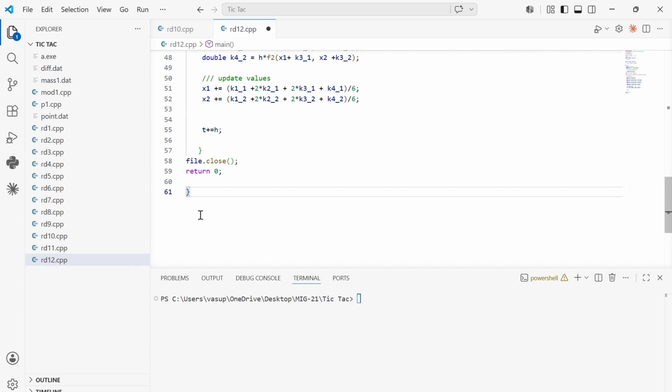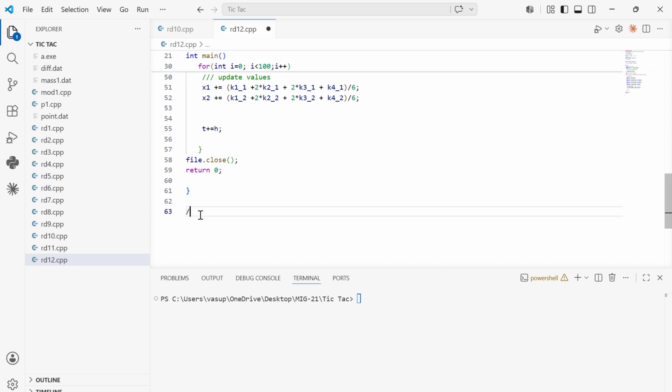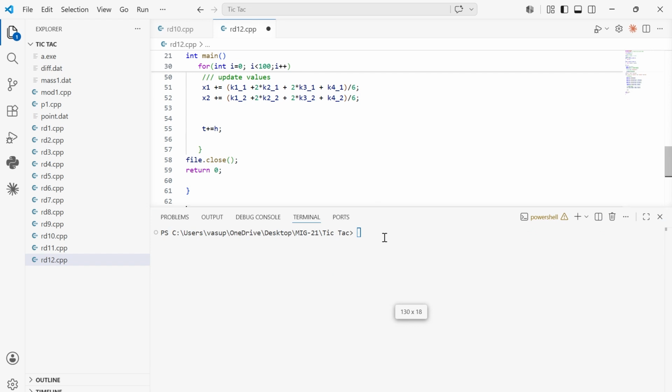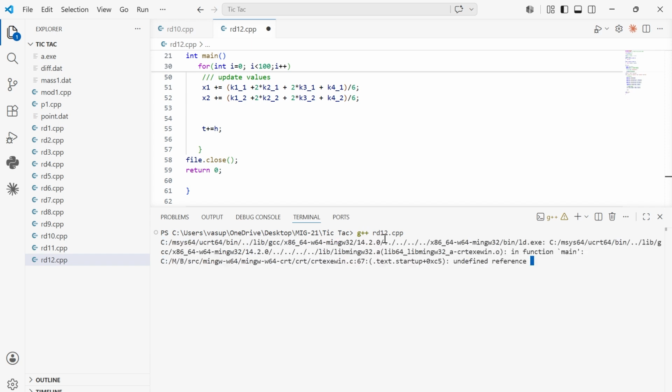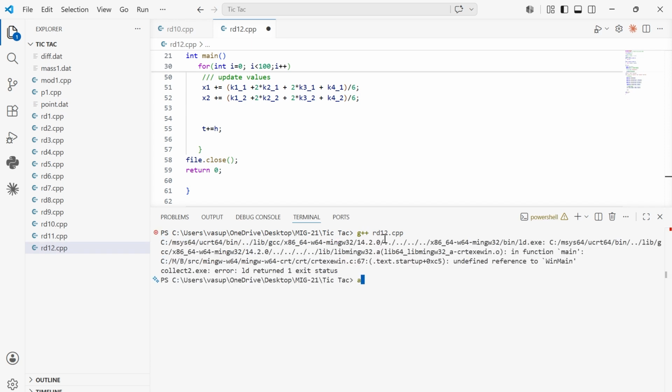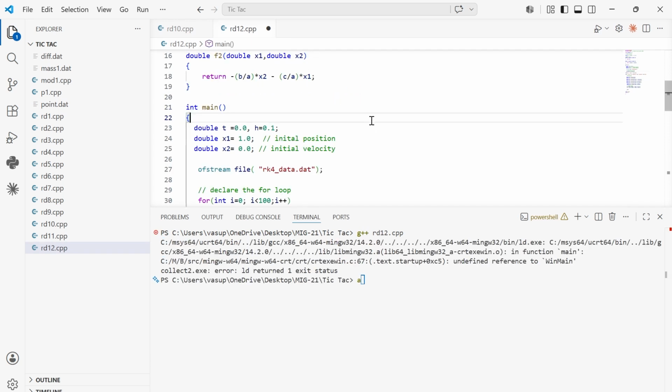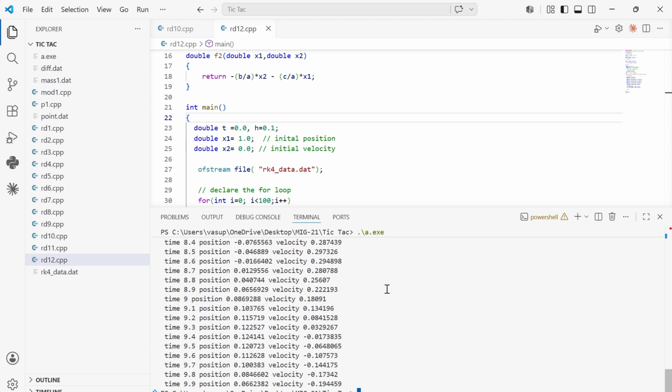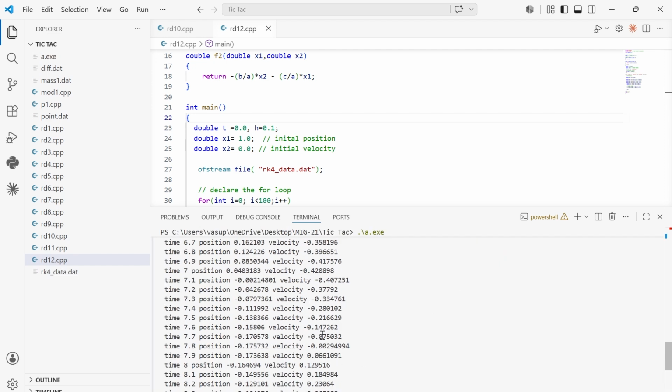So now we have to plot in GNU. First we will run this. Let's just check in here g++ rd12.cpp. Okay, we forgot to save. Control S, g++ rd12.cpp, a tab. Okay, so we have got these values up.